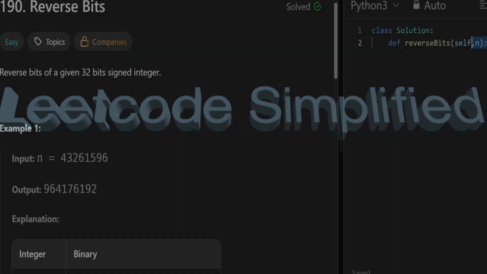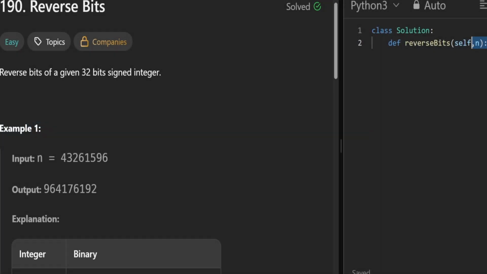Hello everybody, welcome back to Leetcode Simplified. I'm Alan and in today's episode, we're tackling Leetcode 190, reverse bits. Reverse bits of a given 32-bit integer.